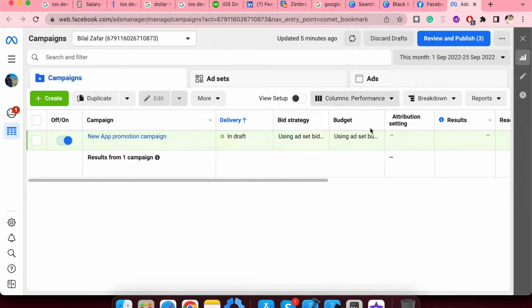Okay, so this page will show this kind of dashboard. It has campaigns, delivery, bid, category, and budget. This page will show you the data related to your ads.